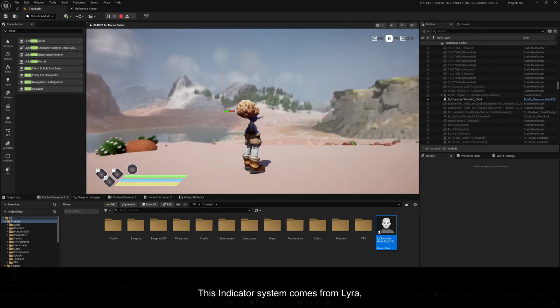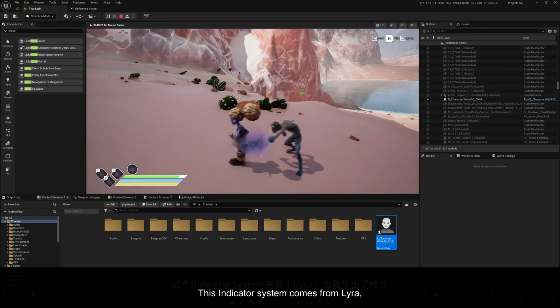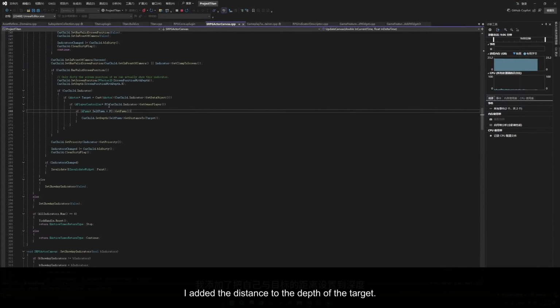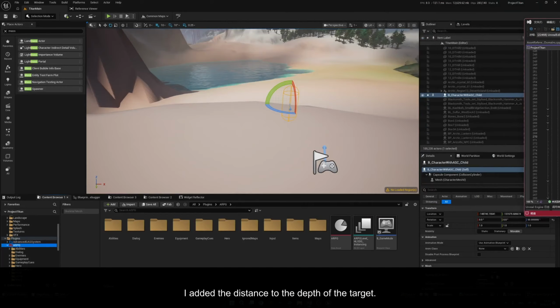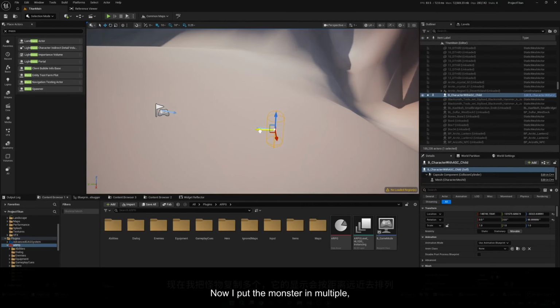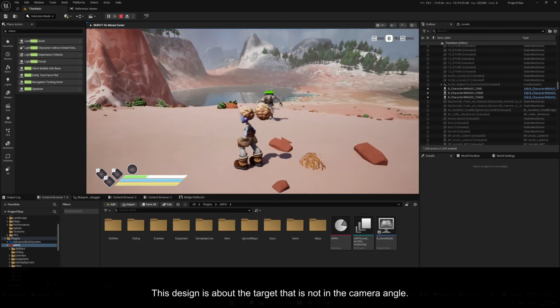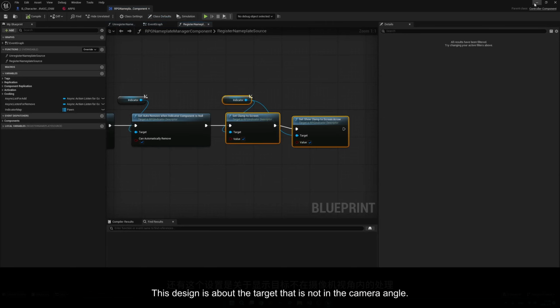This indicator system comes from Lyra. But I made a modification. I added the distance to the depth of the target. Now I put the monster in multiple, and its display will go in from the distance. This design is about the target that is not in the camera angle.